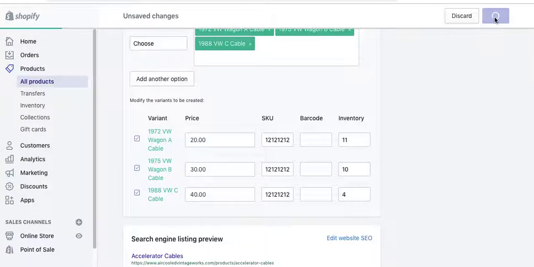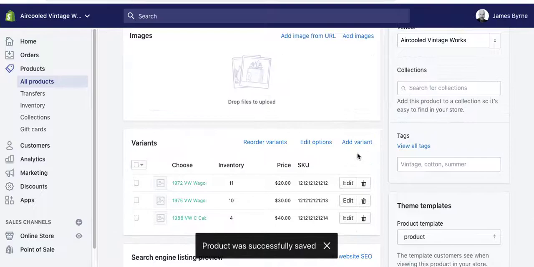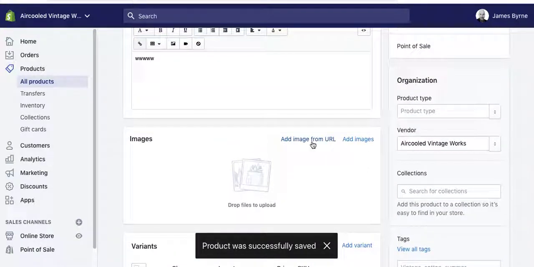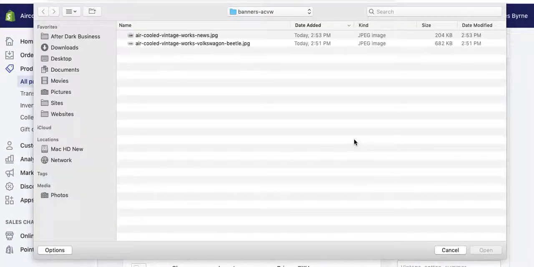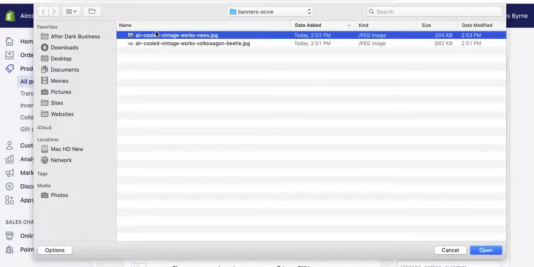Okay, so I'll go ahead and save this. Now let's look at this product again. Let me upload an image. Let me just add an image. And I'm just going to throw up the new image.